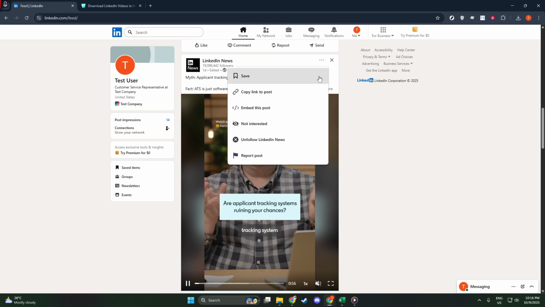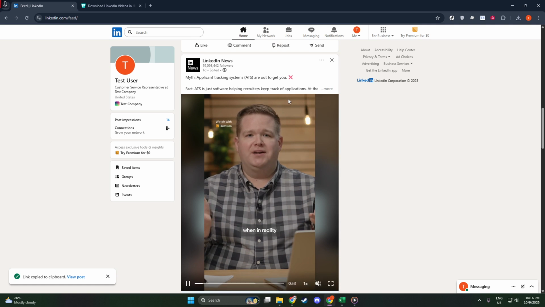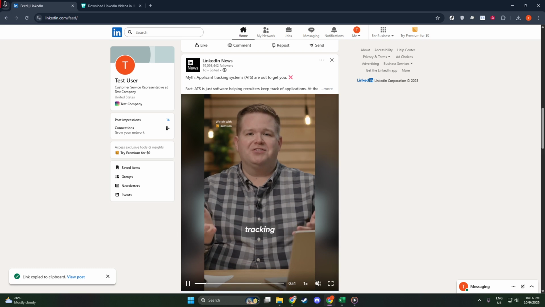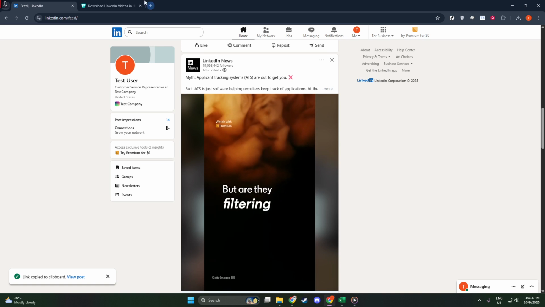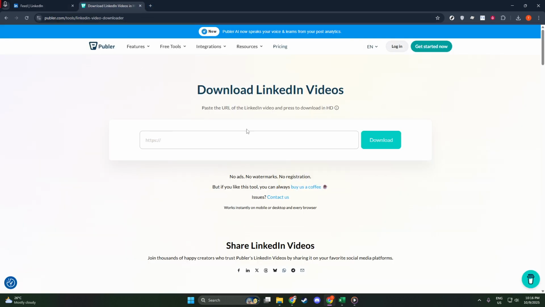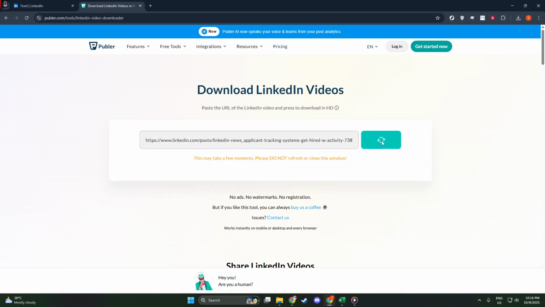With that URL in hand, it's time to move on to selecting a downloading tool. One reliable option available for downloading LinkedIn videos is Publer. Publer offers a free online LinkedIn video downloader that supports high-definition video downloads. It's a convenient tool because it doesn't impose annoying advertisements or watermark your downloaded videos, ensuring you get clean, quality downloads every time.